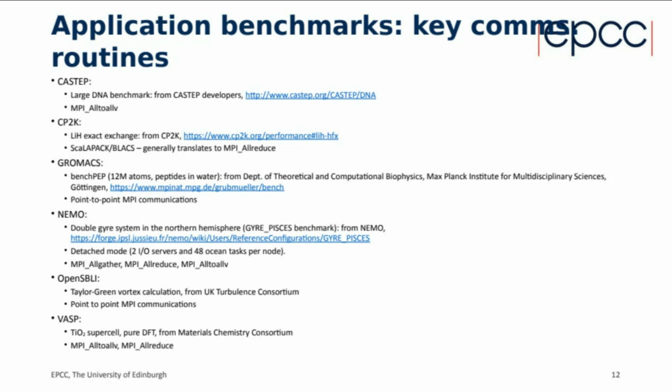And VASP, depending on which benchmark you run, and you'll see in a minute from the profiles, it's MPI collective operations, usually MPI all-to-all-v or MPI reduce, depending on the transport protocol. But we'll discuss those in more detail when we look at the results for the individual benchmarks.